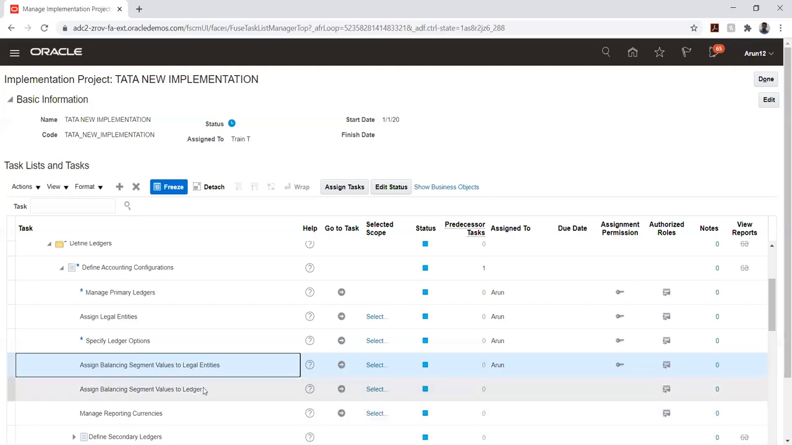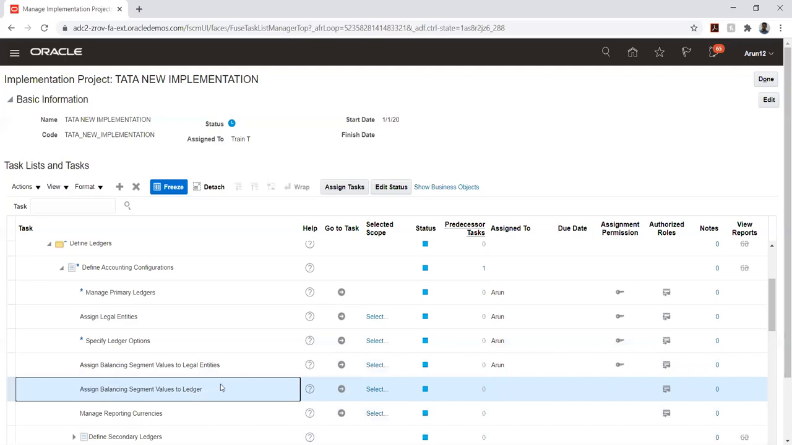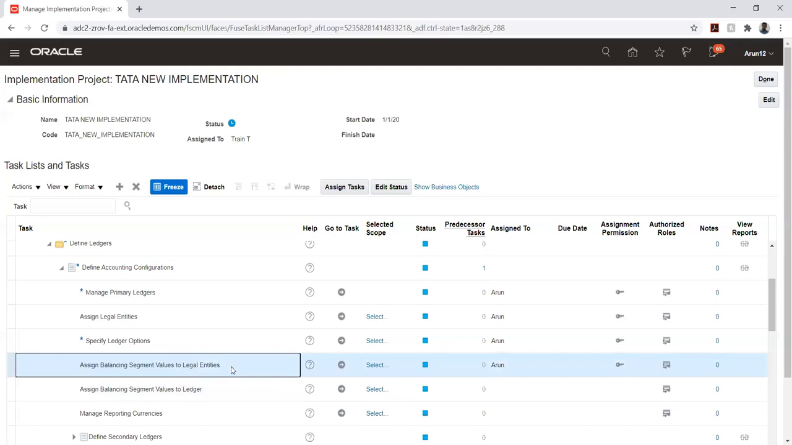So here we have two options. One is to attach it at the legal entity, and the other one is to attach it at the ledger. I will attach it to the legal entity when, let's say, I have one ledger, and under that one ledger I have multiple legal entities. So that is when I will opt for this option.